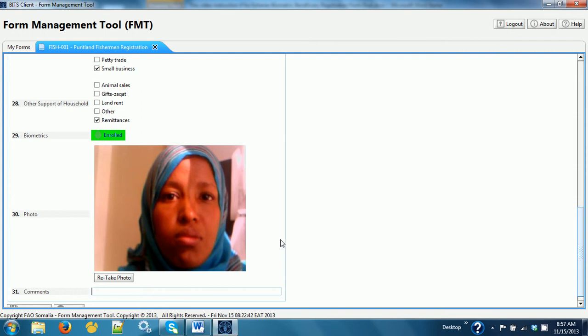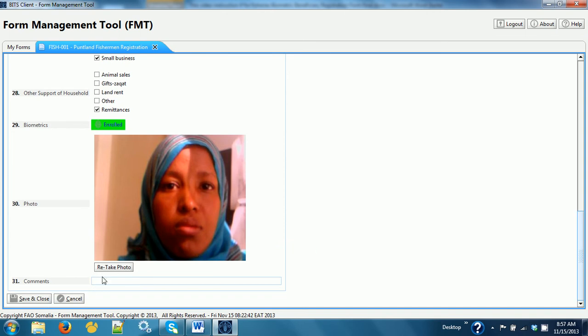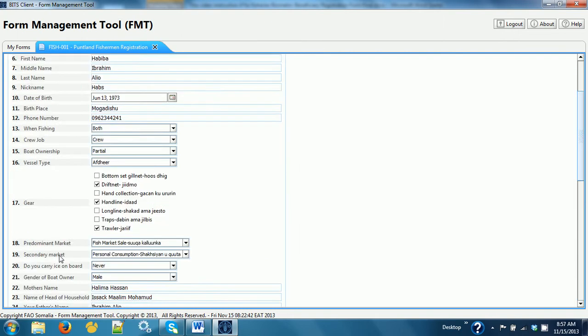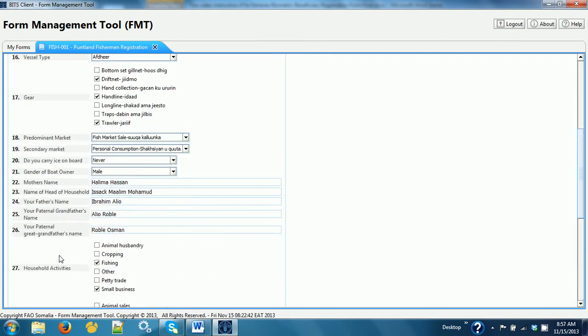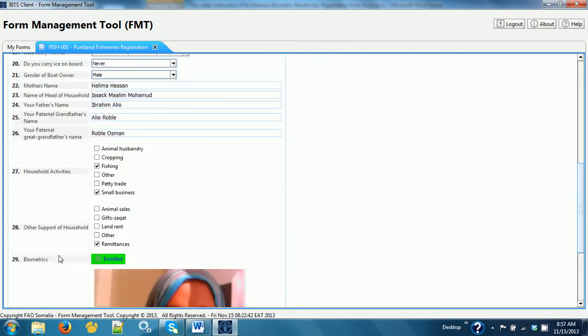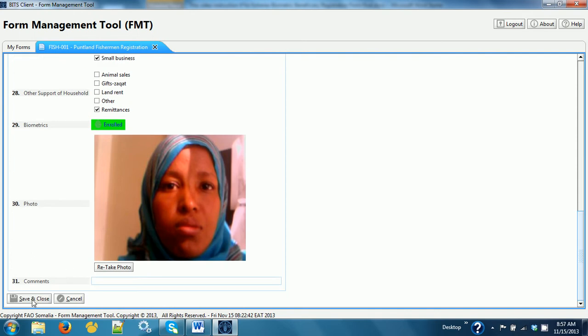The questions should be collected in a thorough, consistent and truthful way. The information you collect helps FAO better understand their beneficiaries. If you have a comment, you can add it. If you don't have any comment, you can just check if you have missed any information. Then save and close.